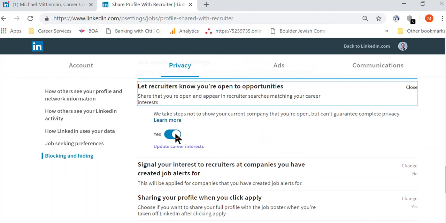The only caveat is that if you work for a large company and you think your own human resource department will actually actively search you out to find out whether you are looking for a job and communicating to recruiters, you may want to have this off. But again, that's your own assessment. So I would argue, yes, you want to make sure that you let recruiters know you're open to opportunities. But more importantly, right underneath the yes, we can see update career interests.